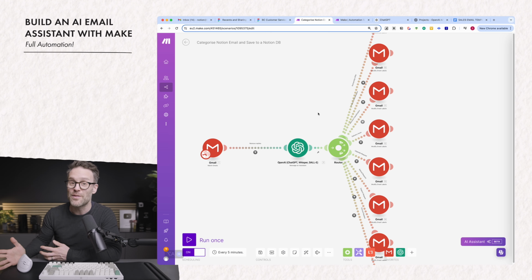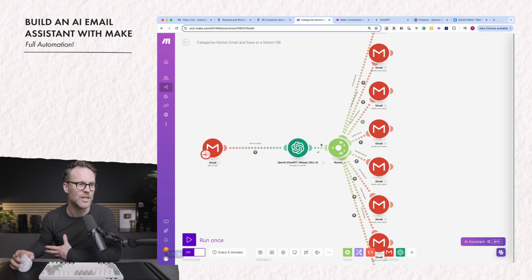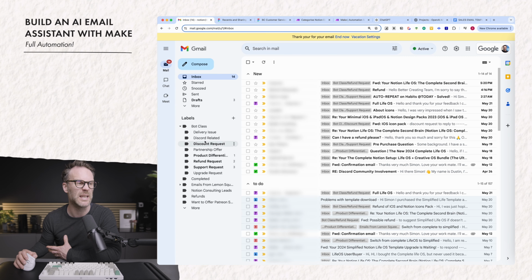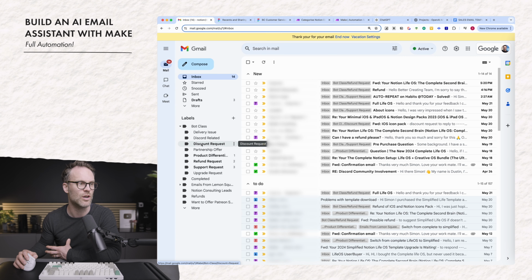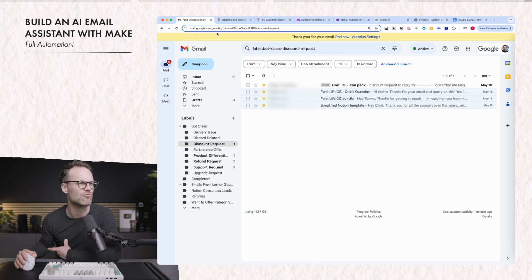So it's going to be a really great way for you to do a load of stuff, and it will use less tokens if you put less instructions. So try and keep as concise as you can. So there it is, the full automation created in Make and ChatGPT. You can see that it has been running and has been effective, and we've been getting stuff labeled. If I look at, for example, discount requests, we've got discount requests. It seems to be working really nicely.